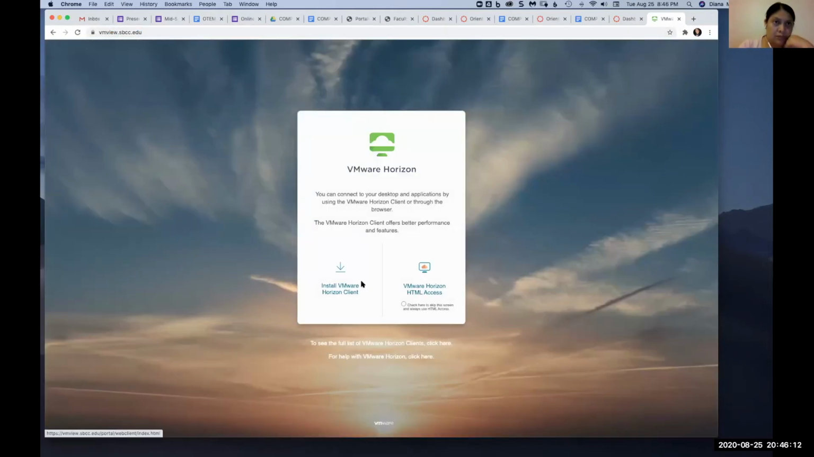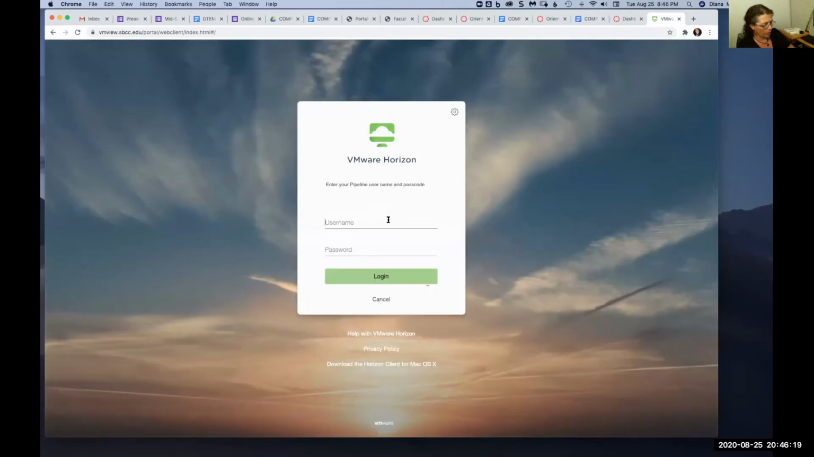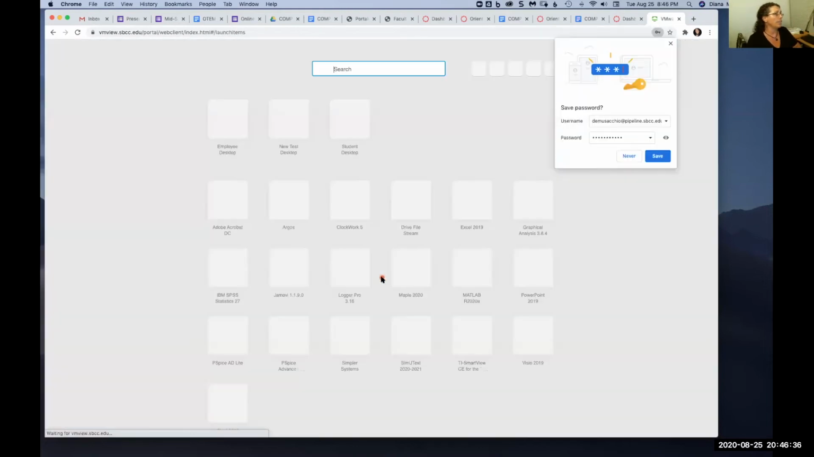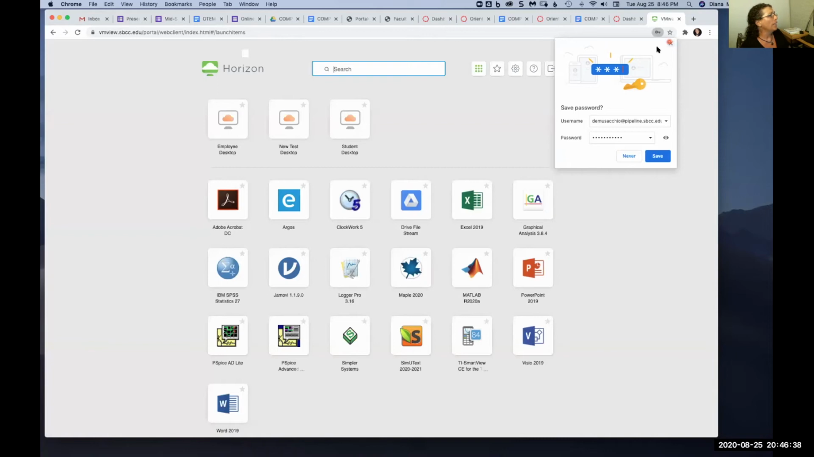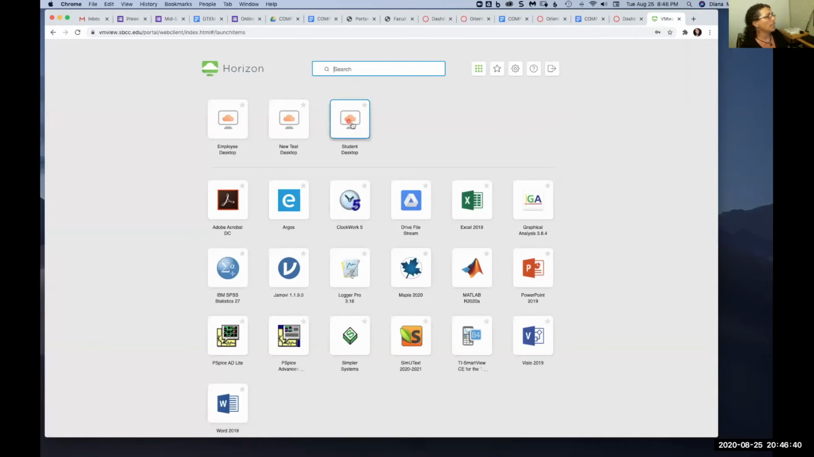We're going to get into something like that. We're going to click. I have all kinds of support to help you do this. I'm going to show you. Then you click on this, and then you put in your pipeline information and your password. And by the way, if you save it, you won't have to do it every time because it'll be remembered. And then you'll click on Student Desktop. That's it. It's those 3 steps.